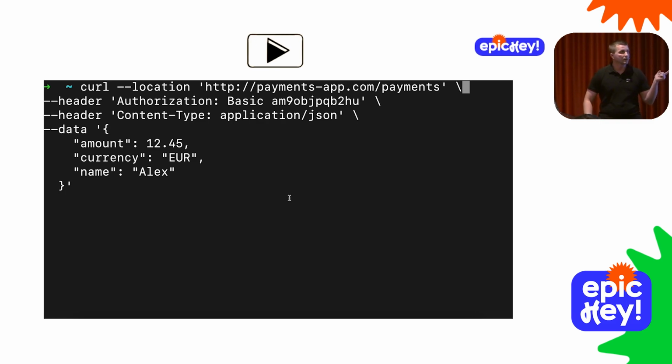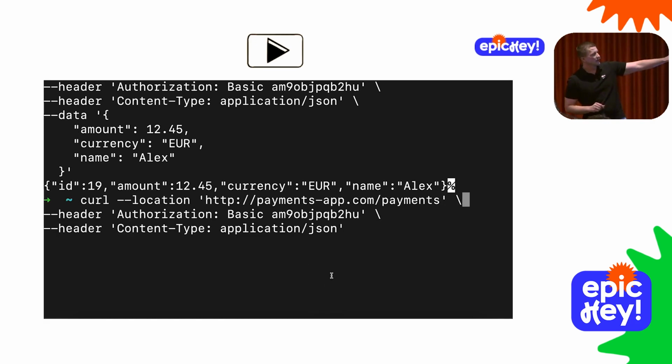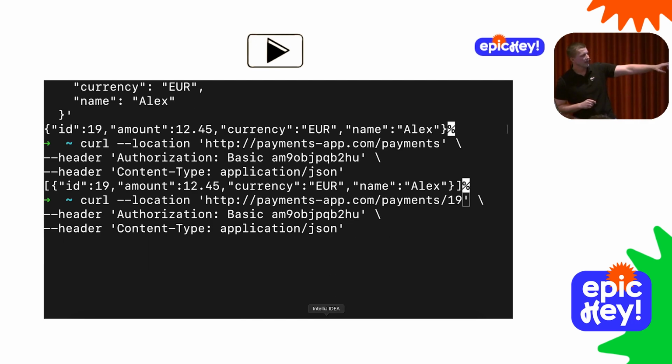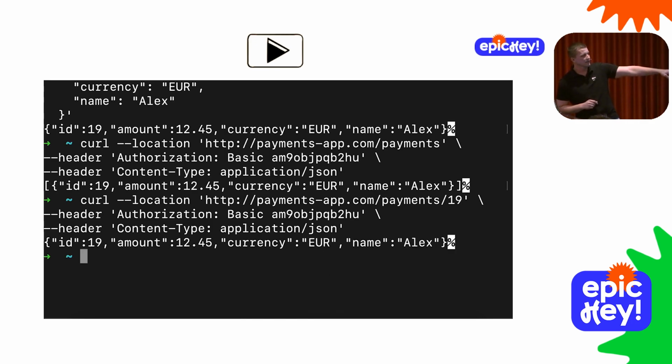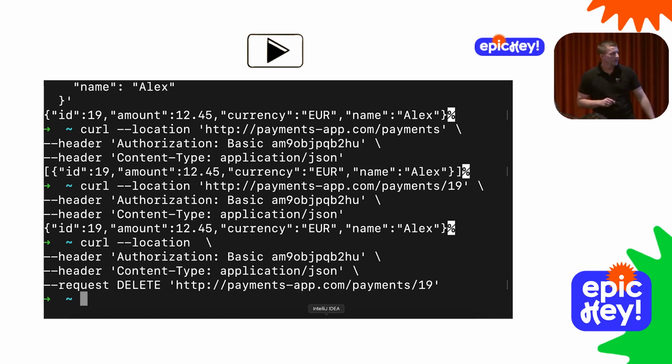I tested it with a curl command, and the host is specified in my ingress controller. So here in the first request, I create a payment with the amount, currency, and name. It generated a response with an ID. By this ID, I can get a list of payments or details of this payment, and I can delete this payment by ID. That's it. So we are done with the target application.